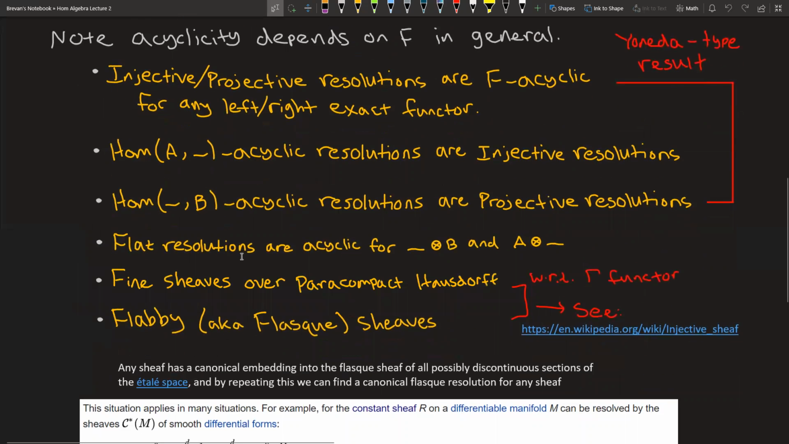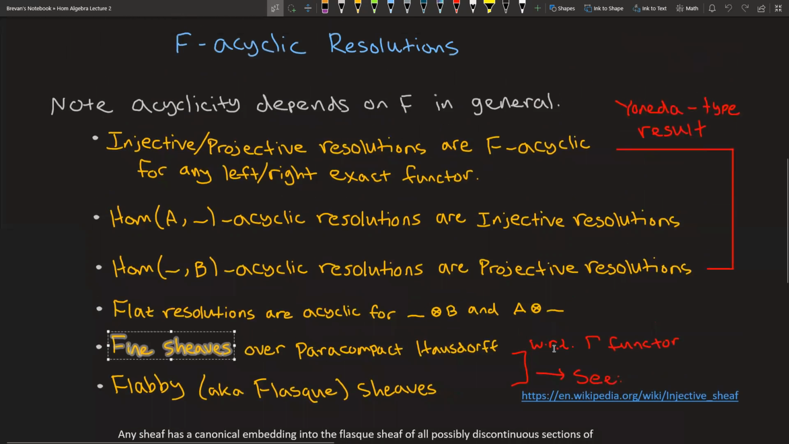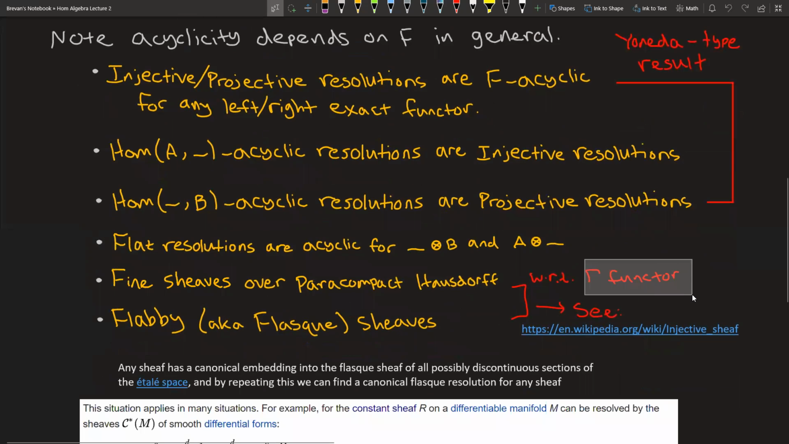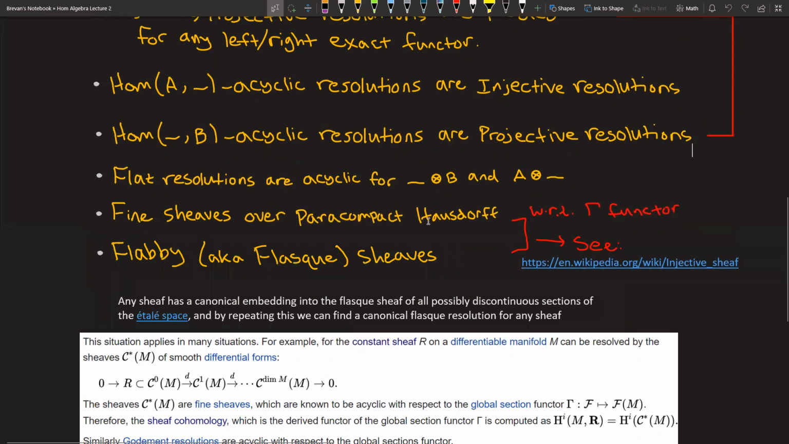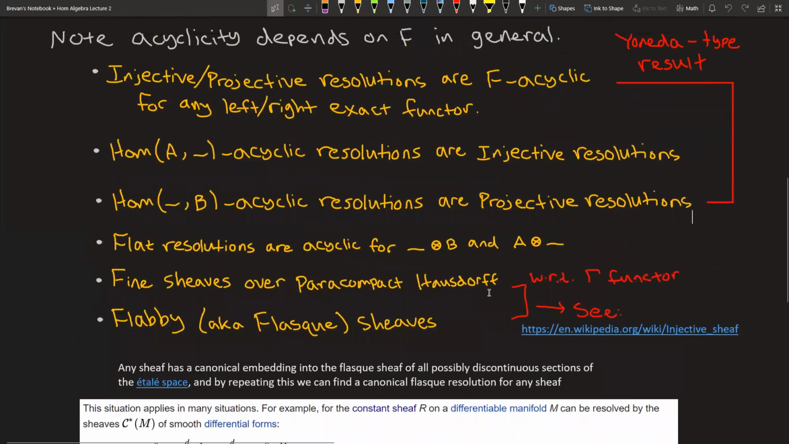More non-trivial examples are for paracompact Hausdorff spaces. This is something Anthony talked about. He talked about fine sheaves. Fine sheaves are an example of an acyclic thing with respect to the global sections functor. Also, more generally, flabby sheaves, also called flask sheaves, are also acyclic. Also, you have things called soft sheaves, which I didn't talk about here, and soft sheaves are also acyclic. There are a lot of things you can talk about that are acyclic with respect to the global sections functor.